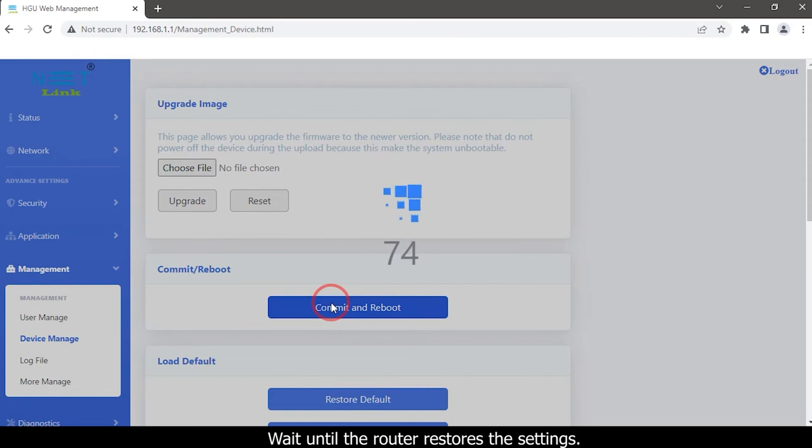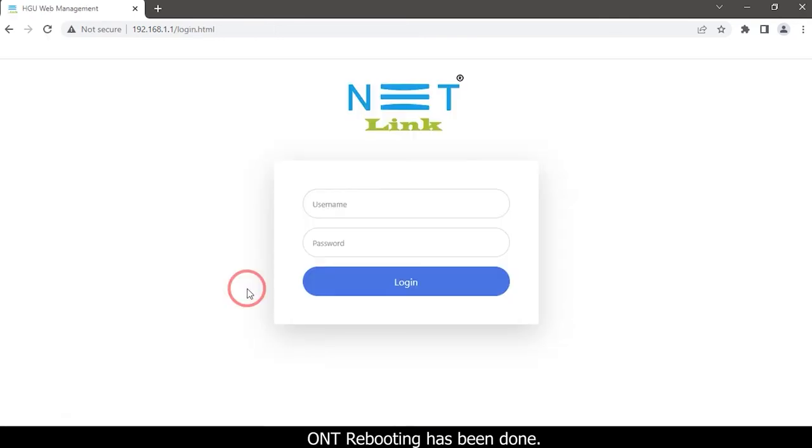Wait until the router restores the settings. ONT rebooting has been done. Then log in again.